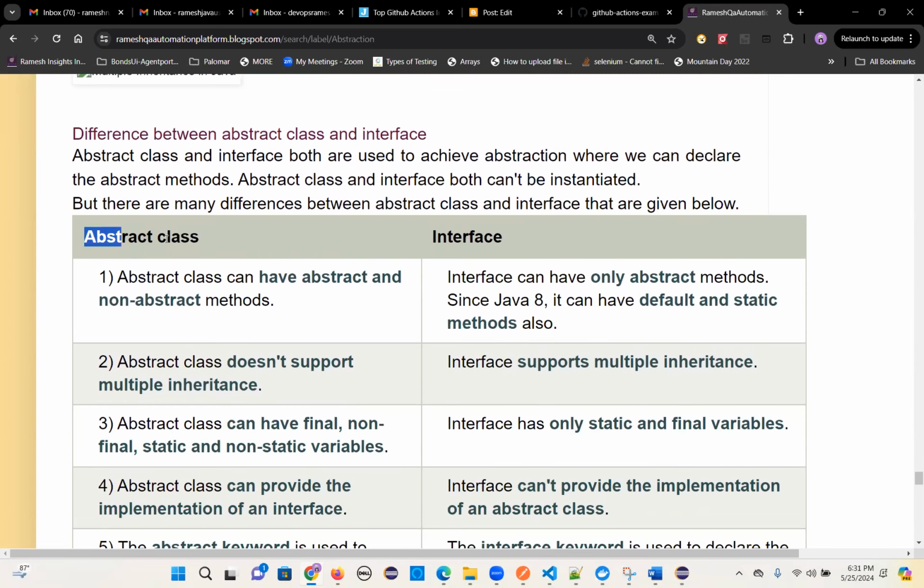So what is the difference between abstract class and interface? This is a very, very important interview question. Many times asked question, this one. Both the abstract class and interface help to achieve the abstraction concept. And in both places you can declare abstract methods. And both abstract class and interface cannot be instantiated. But still there are some more unique features.